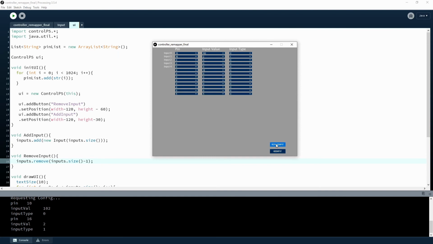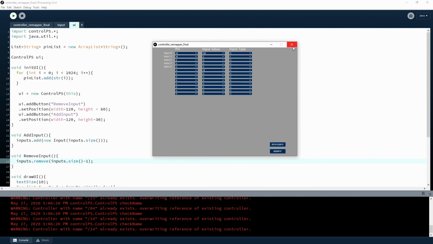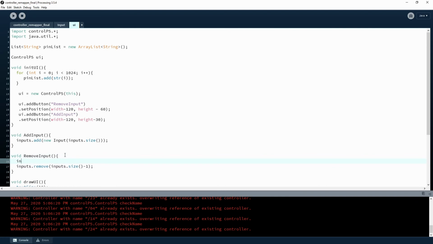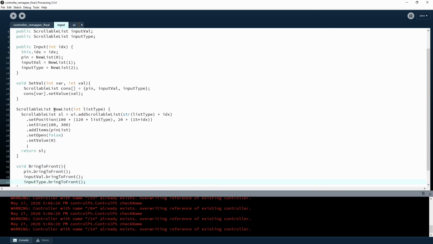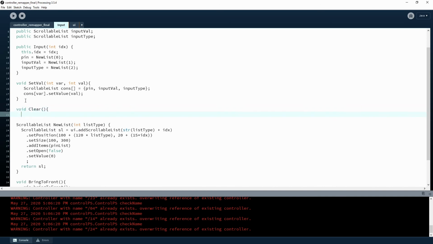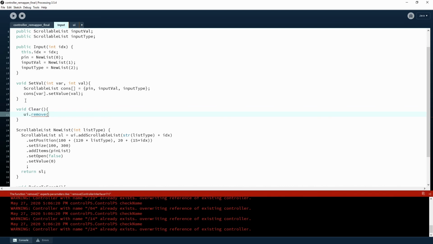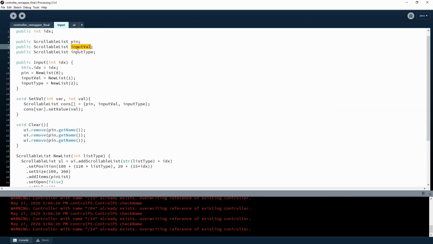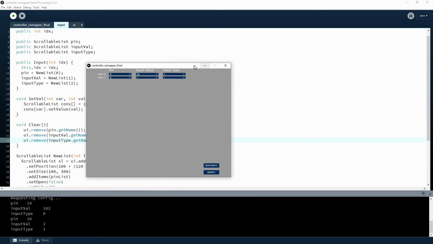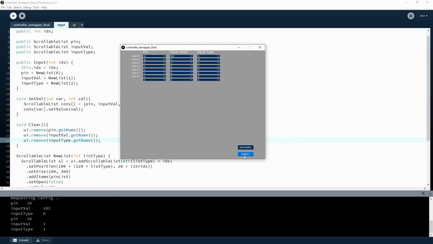But removing them, it takes away the variable, but the actual GUI objects, those scroll lists, are not being removed. So if you recall, they were actually added to the UI itself. They're not taken away when we take away the list. So let's just grab the input that we're deleting and let's make a function called clear. Then we'll go into our clear object and we'll just make a function which will go through and actually delete each of those objects. So UI.remove, and then we need to get that string name, so it's just pin.getName, and for each one, input val getName and input type getName. So we can add, and they work, and we can remove. Excellent.